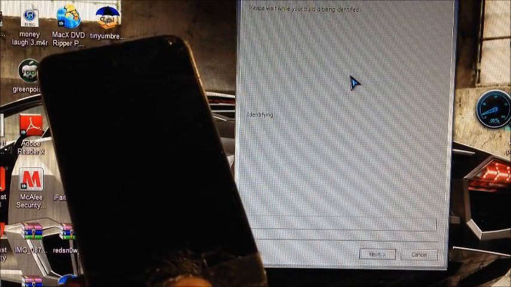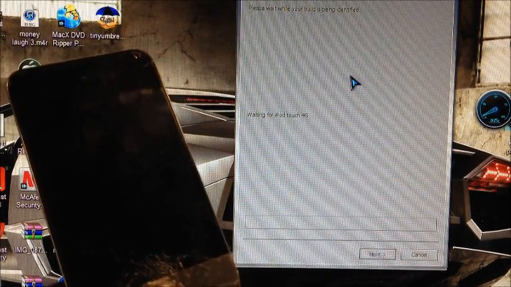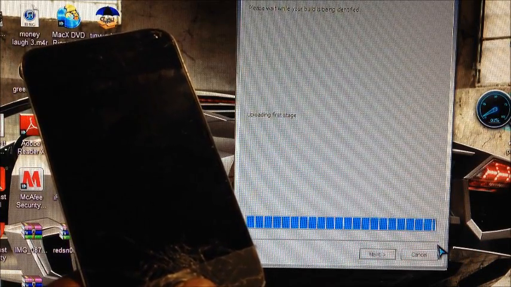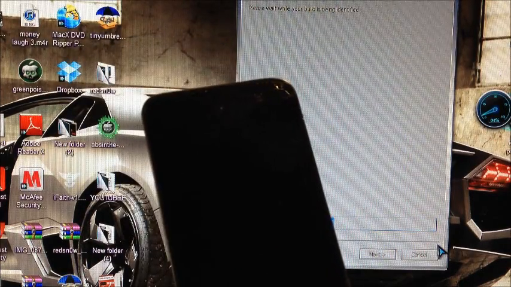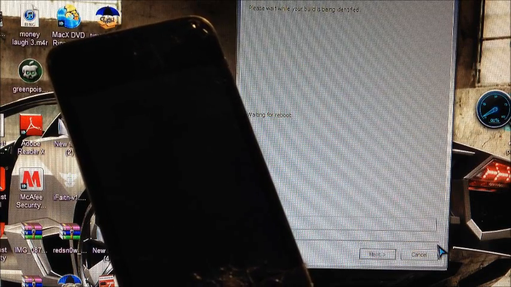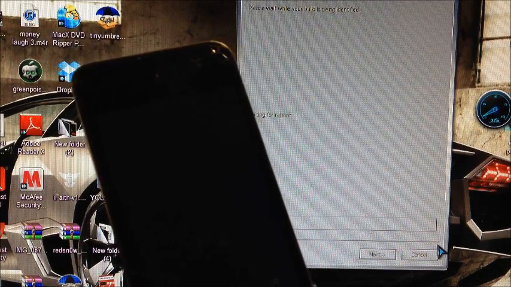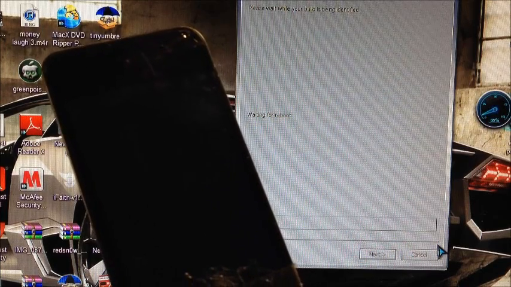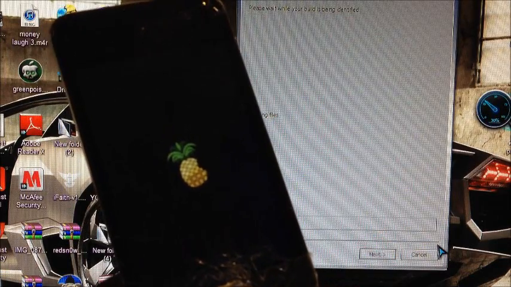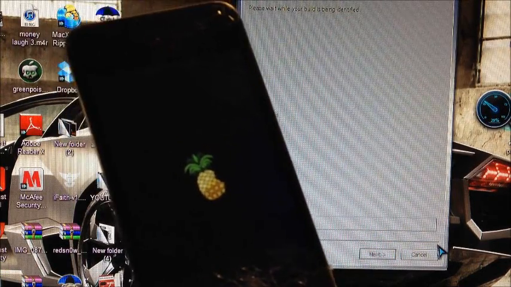Release. And you could just wait until Red Snow recognizes your device now. Just like that. Then you release. Says identifying, and then there it is, booting up, and then you should see the pineapple popping up on your device. There it is right there. I'll be back after the device is done booting up, guys.